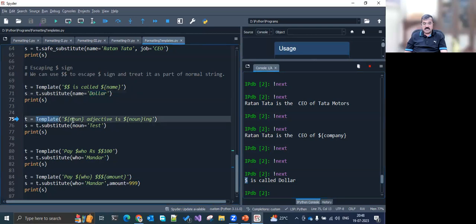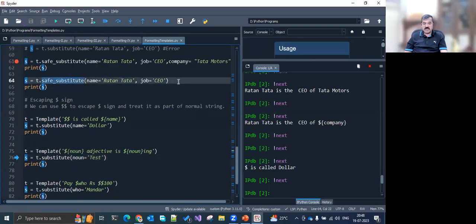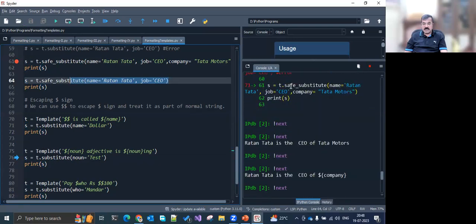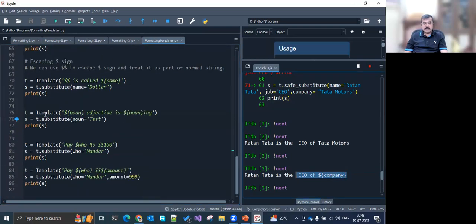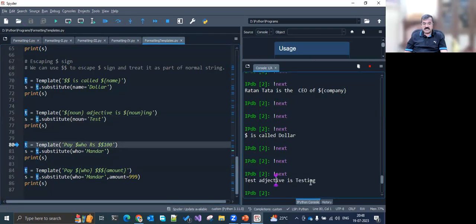Now I have a template saying noun adjective is nouning. So if I have test, test will get substituted here, and test adjective is testing is what it will do. So we have a substitution that's going to happen, safe substitution. What it does, if the key is missing, keyword argument is missing, in that case, the entire identifier is displayed as it is. And I'm saying test. So now it is going to test. I'm passing some keyword arguments. So when I pass these keyword arguments, if I print, this is test, adjective is testing.